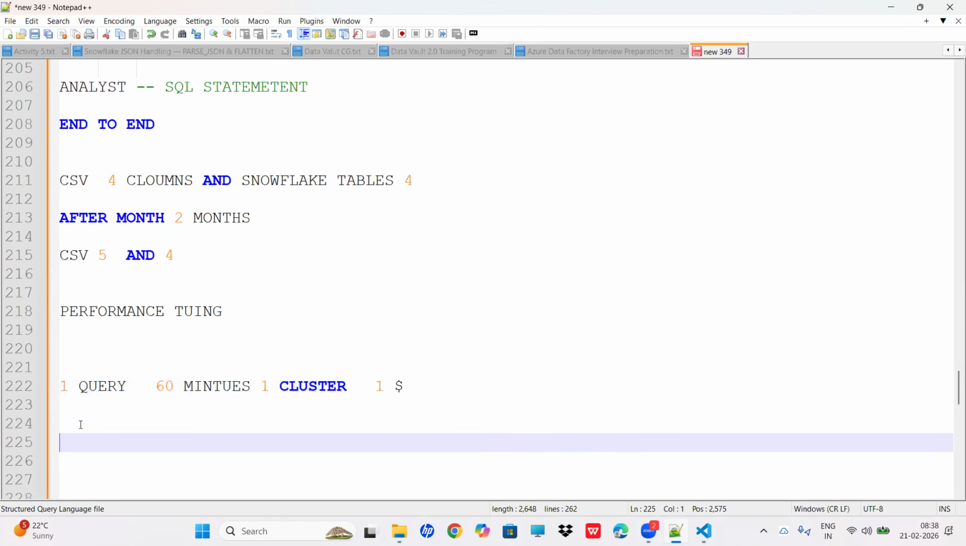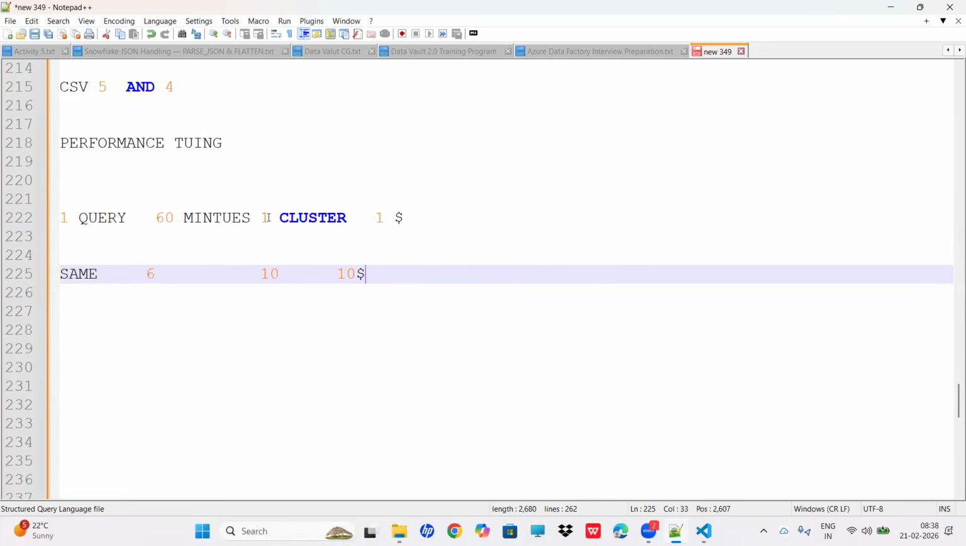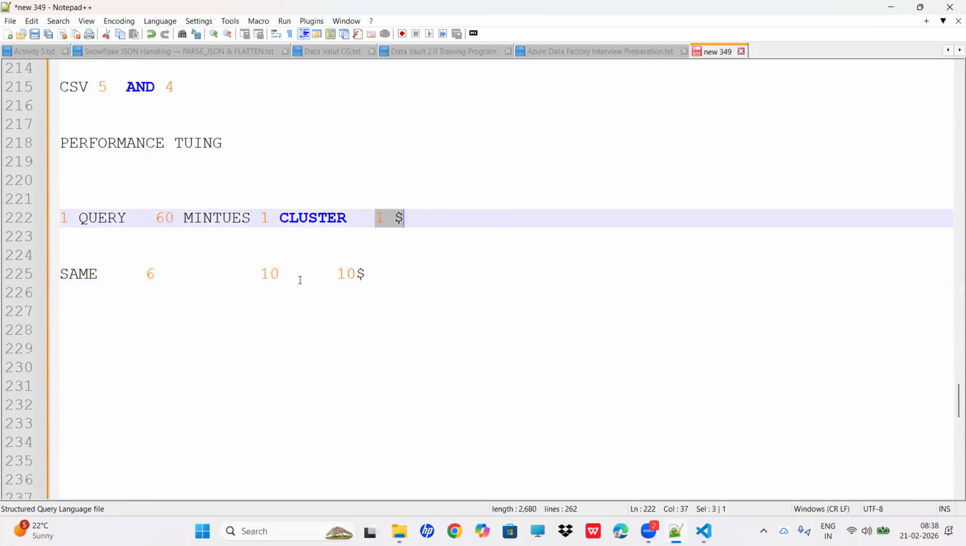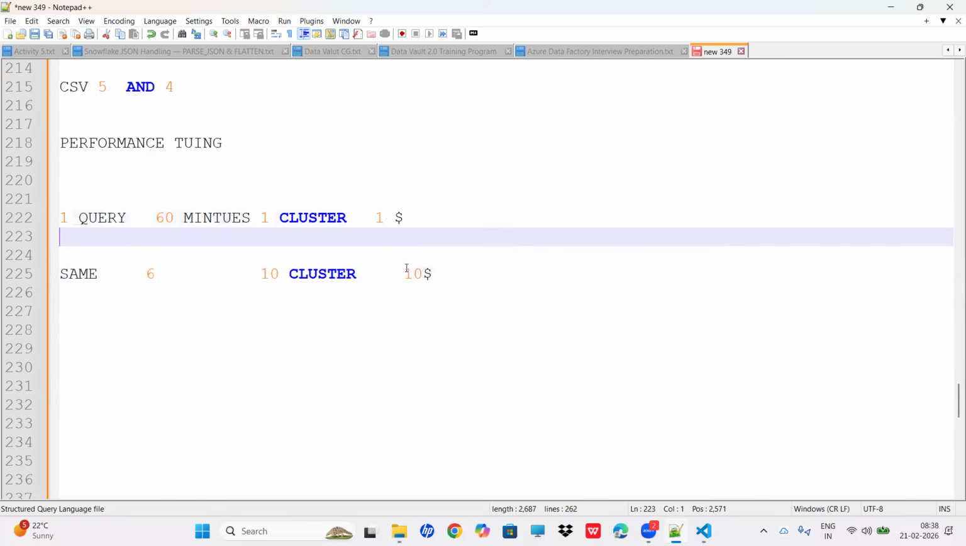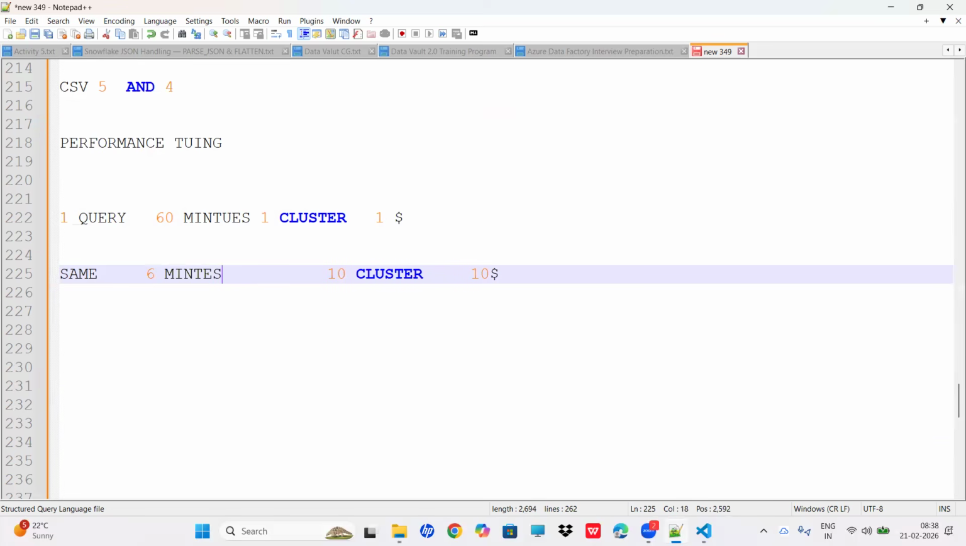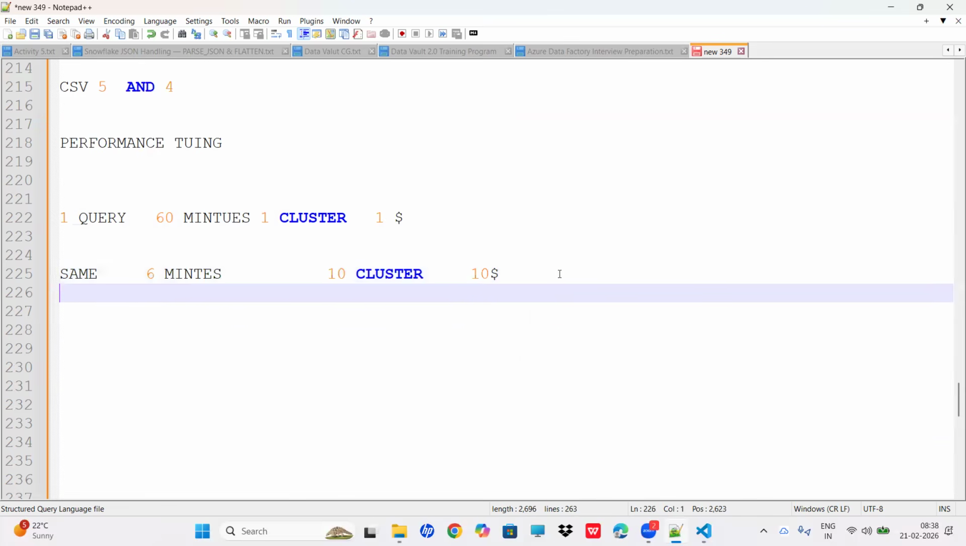Now what do you do with the same query? When you have 10 clusters, it goes down to 6 minutes, and it's going to cost $10. This is the advantage. With one cluster it takes 60 minutes and costs only $1. With 10 clusters it costs $10, but runs in only 6 minutes. So we can generate quick outputs using Snowflake. This is auto clustering in Snowflake, one advantage.